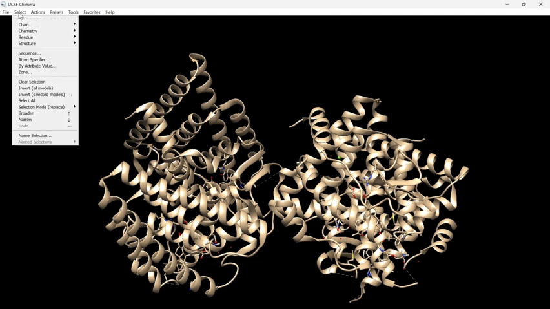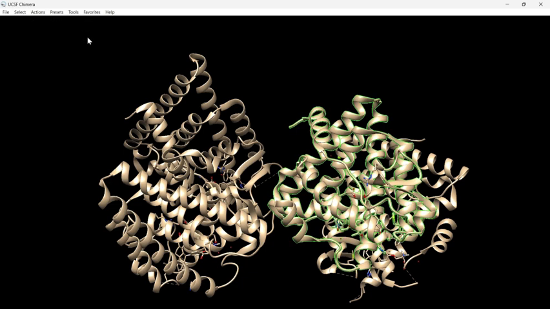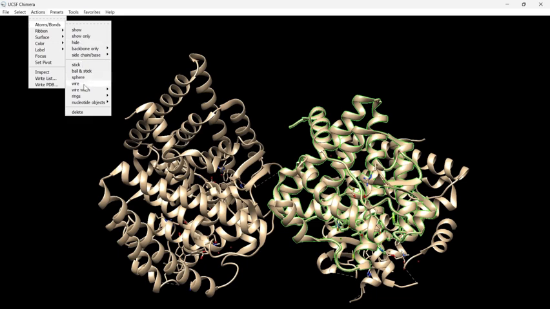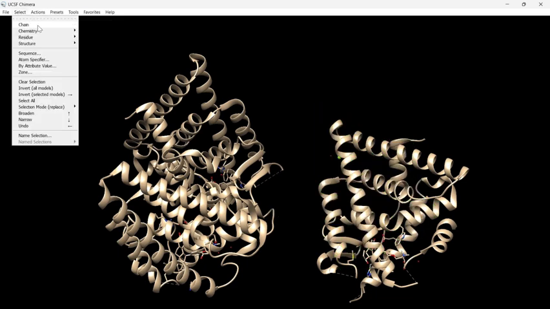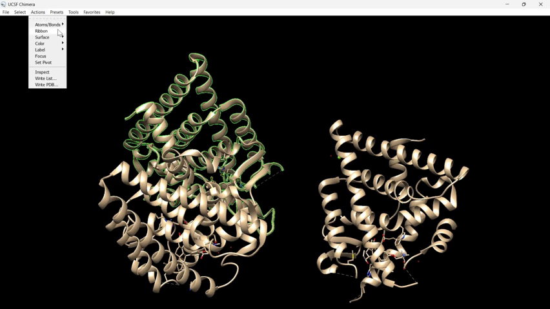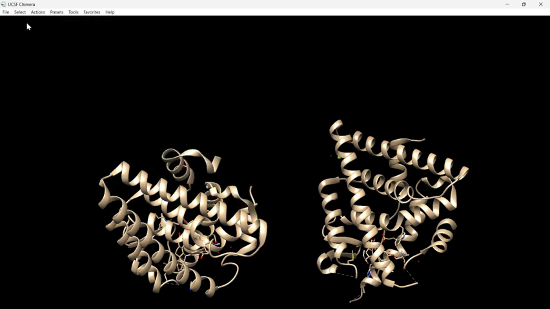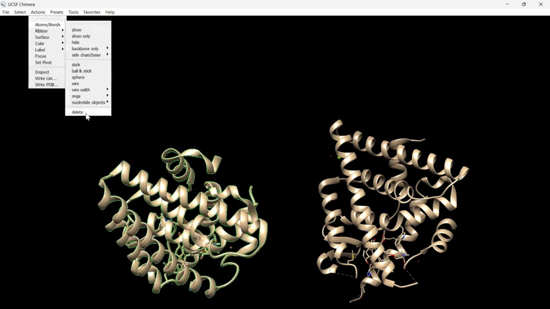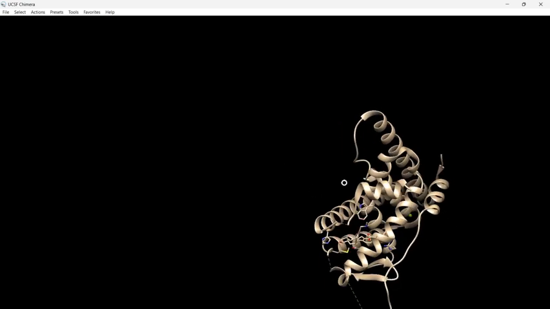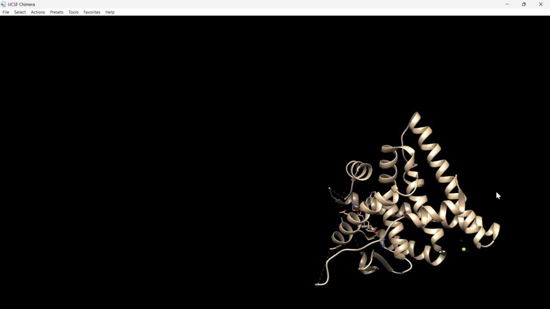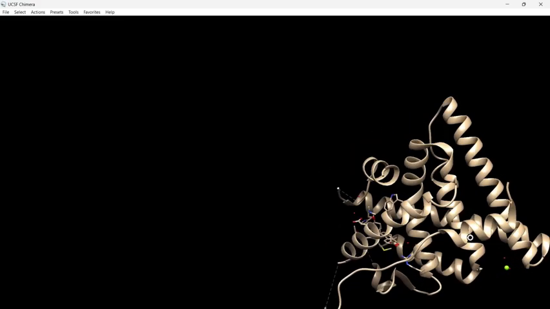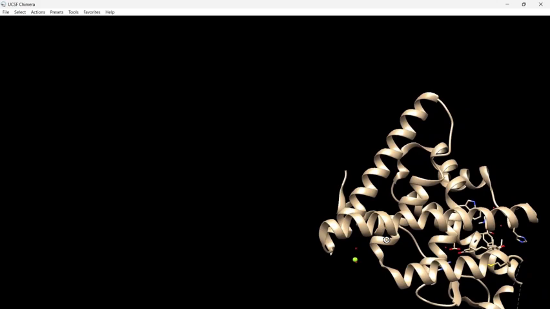chain. For that, you just have to go to Select and go to Chain. I just want chain A, so I'm going to delete chain B. Once you've selected, go to Actions, Atoms and Bonds, and simply delete. Then I'm going to delete chain C also. So this is what we have here. This is my protein of interest, I mean the chain of interest in the protein.